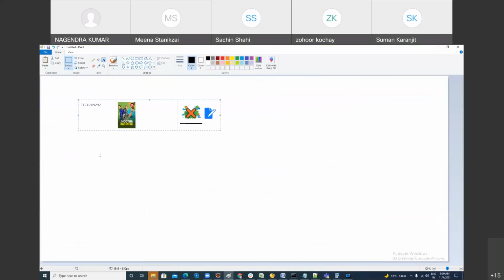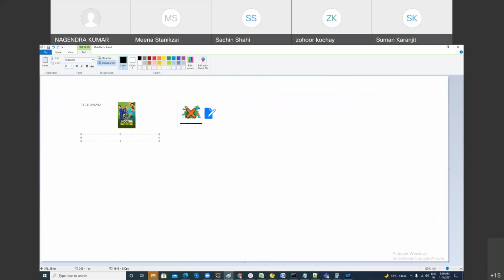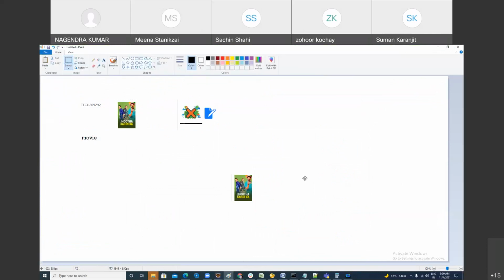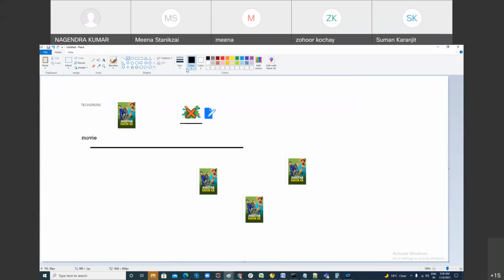Any guess? Please help me. Movie, multiple posters or multiple actors. So this relationship is called one-to-many: one movie can have many. It may be unidirectional, it may be bidirectional.